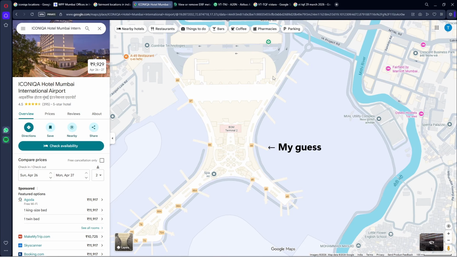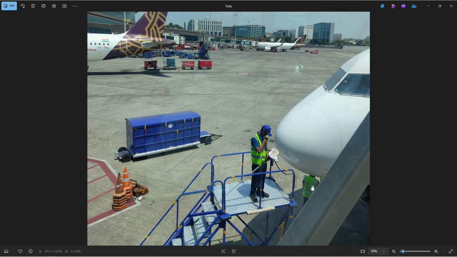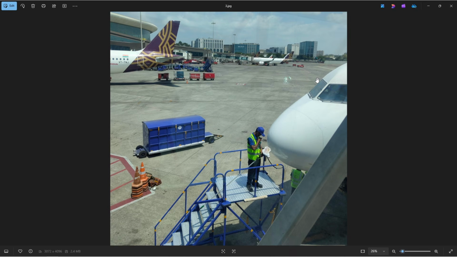and maybe I can use this boarding gate to determine where this specific flight was heading, because it looks like an Indigo flight. The personnel here are from Indigo, the cargo is from Indigo, so most likely an Indigo airplane, and maybe that could have helped us track somebody.